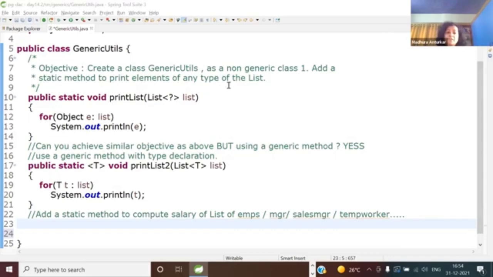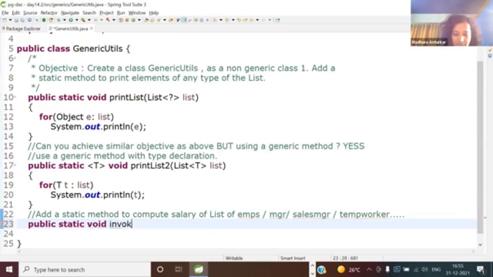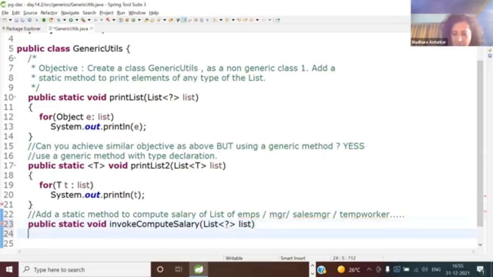Okay, invoke compute salary. Avinash has given me something, so I will go along with him. Public static. It is just computing. To be honest, I was thinking of totaling it, but forget it. Let's just invoke. So public static void is sufficient. Invoke compute salary, and here a list of any type, and here I can say List.